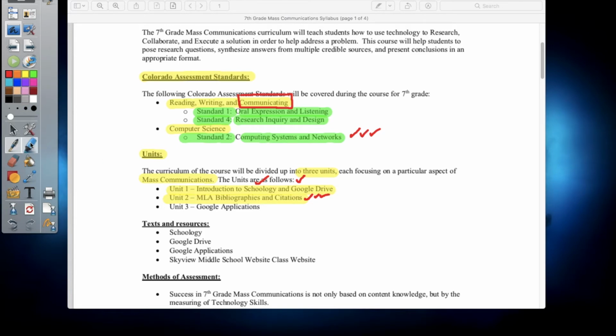And lastly, which is probably the most important one, we'll be looking at Google applications, using things like Google Slides, Google Documents, Google Sheets, so that way you can interact with this information and use these things, all right?